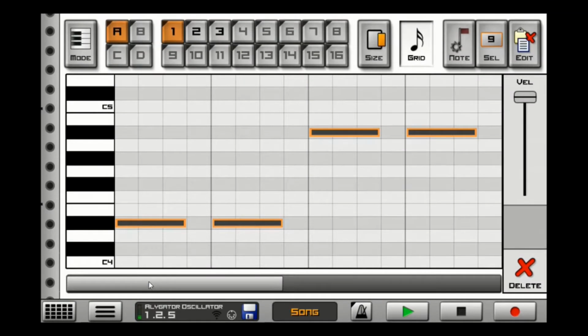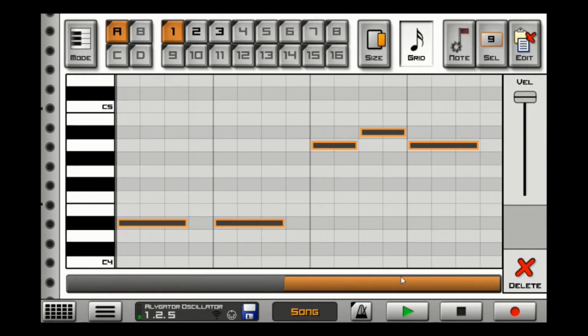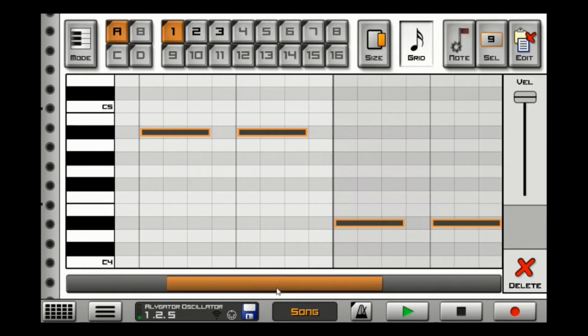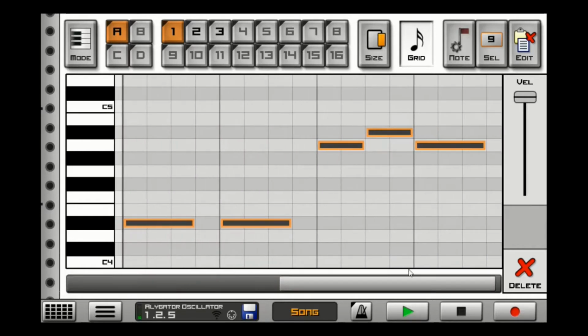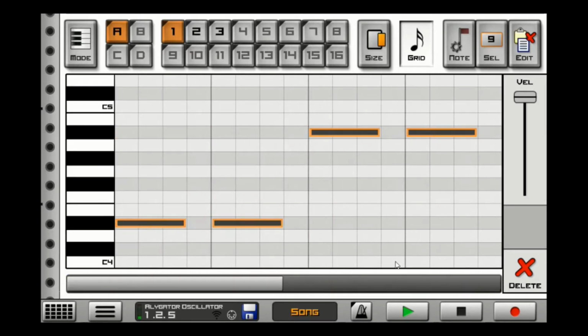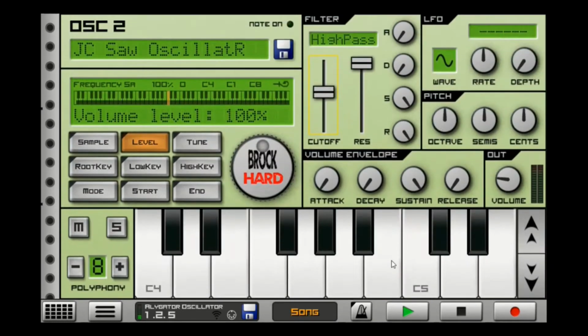So if you look down at my pattern, it's extremely simple. You'll notice that I only use three different keys to create this. But the magic lies within the automation of this, as well as the effect. So if we solo this, I guess we don't have to solo, we can just play the first thing.